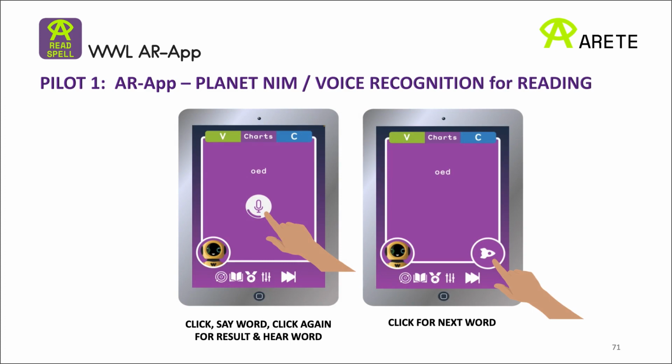Next is Planet NIM, where the student is required to read and then spell single-syllable pseudo words of increasing complexity. For the reading task, students have access to child-friendly voice recognition software so that their reading of the word is recorded and scored. If a second attempt of the word is incorrect, the student can then play the target word to hear the correct reading of the word shown before moving on. This feature is available for all subsequent reading tasks in the more advanced levels.